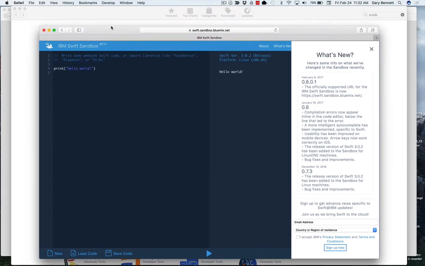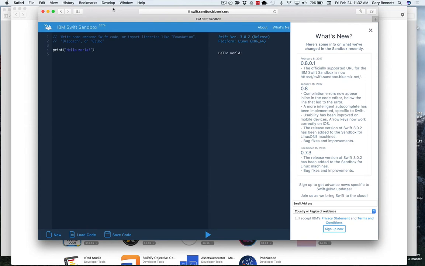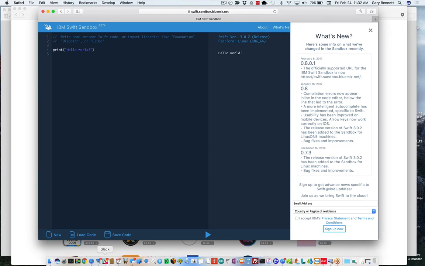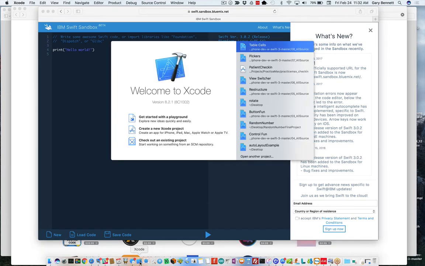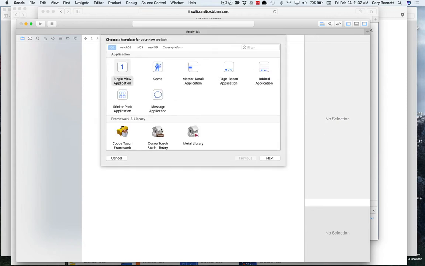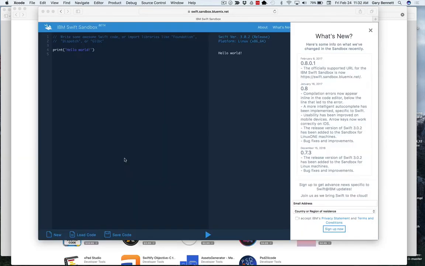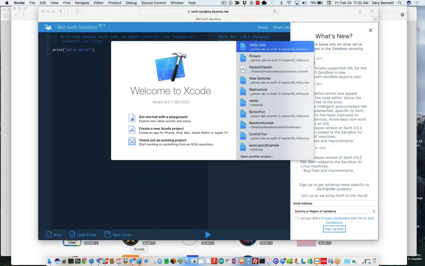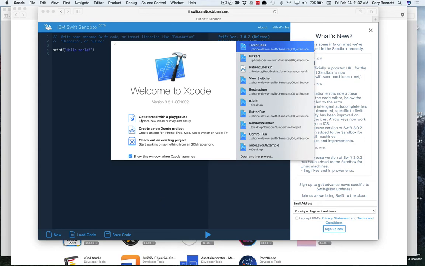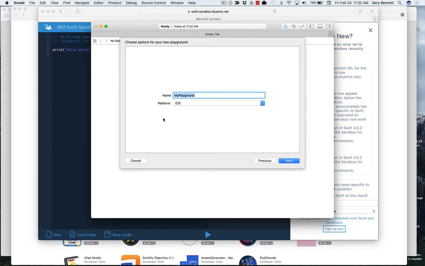So let's get started first on just doing a little bit of an application in Xcode, and then we'll go over to IBM Swift Sandbox and do the same thing. So I'm going to get Xcode up. I'm going to say I want a new project, or sorry, not a new Xcode project. I'm going to get Xcode here, and I'm going to say create or get started with a Swift playground.